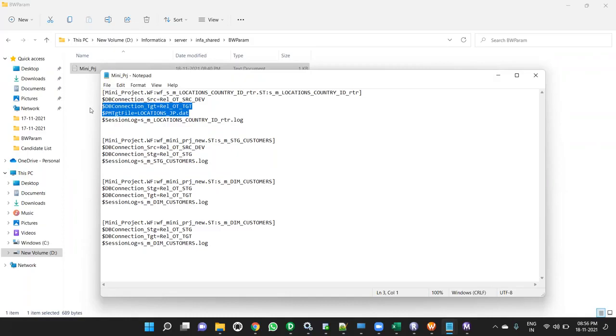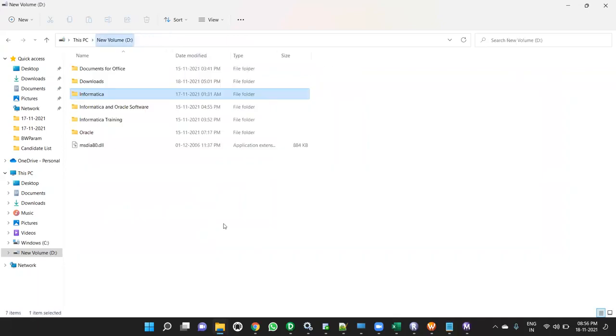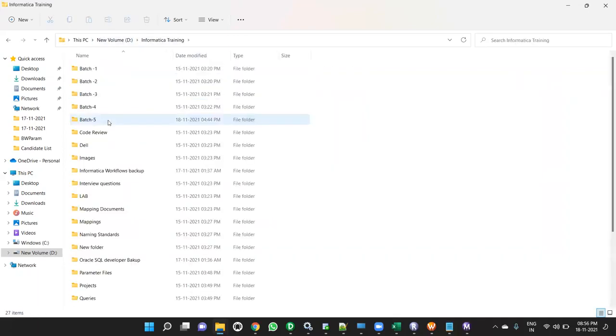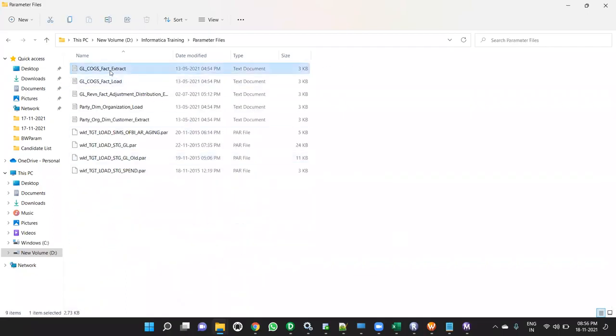Got it, please? Any doubts? Guys, yes or no? No doubts. I will open one real-time parameter file. Raj, we need to share this parameter file to the Testing team, so that they will put it in the test file server so that their workflow will run properly. Okay, if you open this.